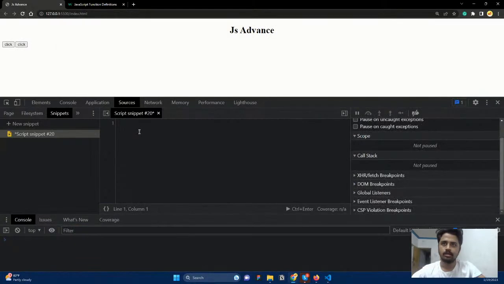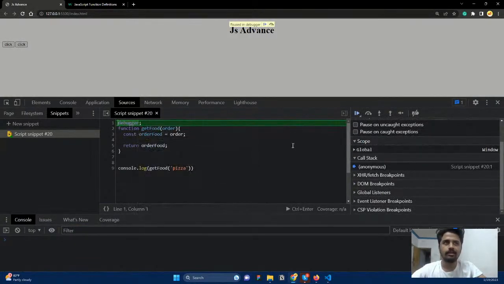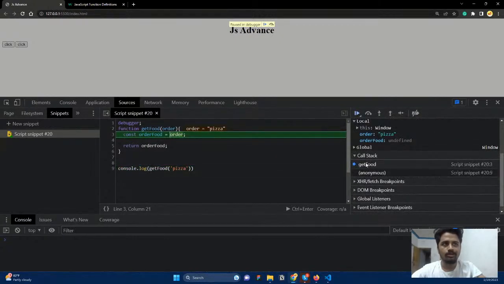Let us test it again. If I run it, you can again see that right now in global scope nothing is there, and in the call stack nothing is there either. Once the function is ready to execute, all the variables inside the local scope are created. You can see global is separated, and local variables are created.